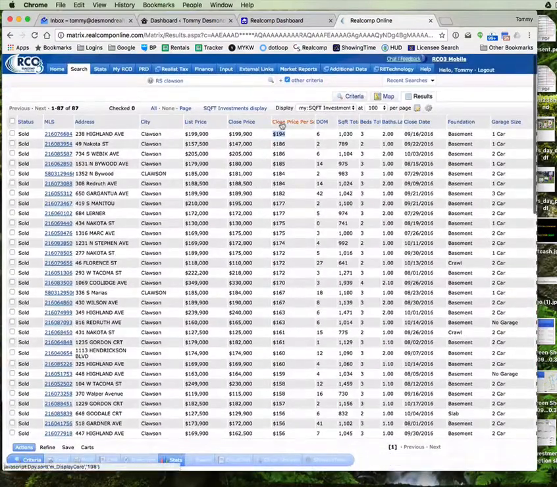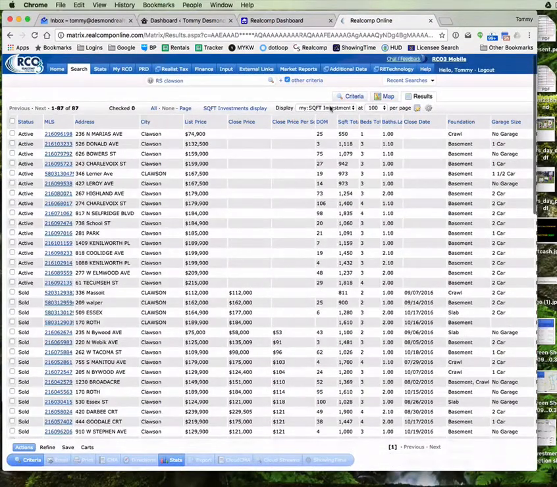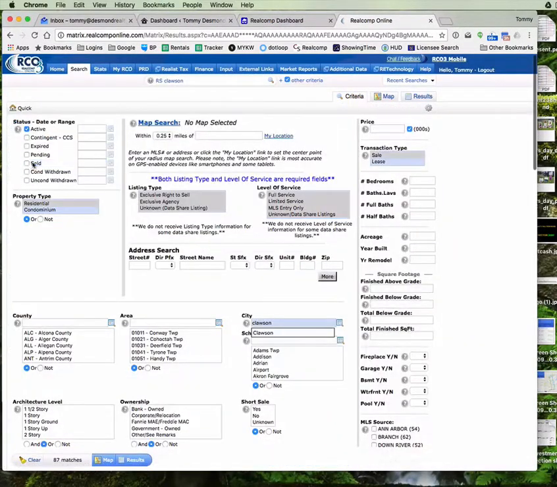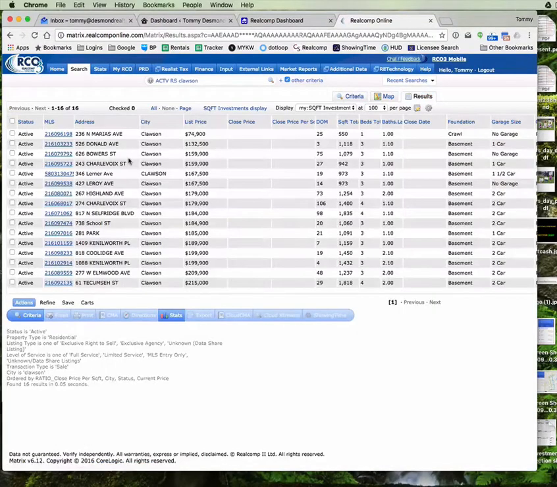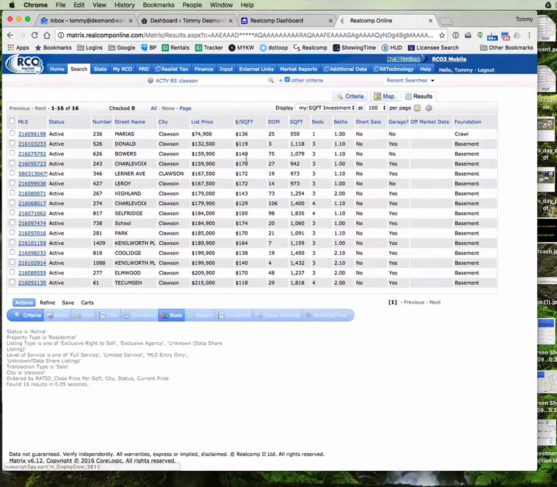So when we flip that back around, I go back to my criteria, I can eliminate my solds and just go for what's currently available. I'll switch back to my first. It gives me, all right, here are my price per square foot numbers, so I can see if any of that makes sense. And you can narrow in on one. So we got one right here that's at 119.